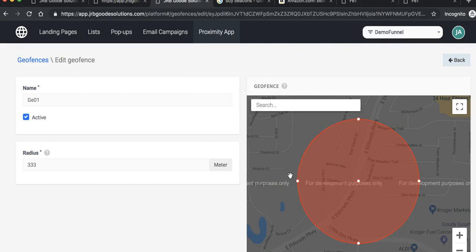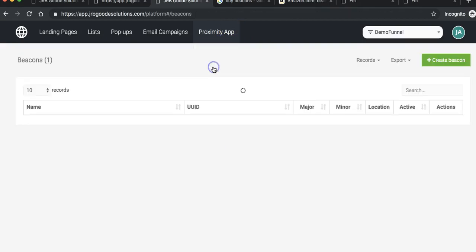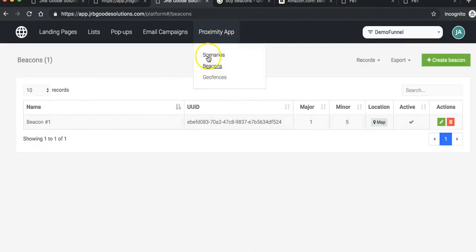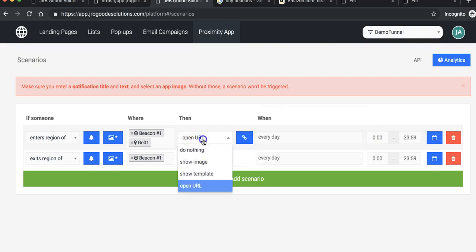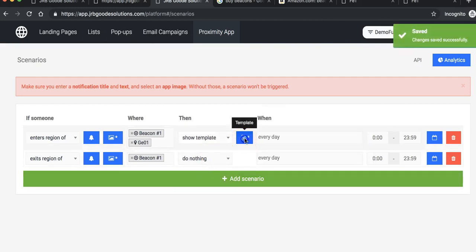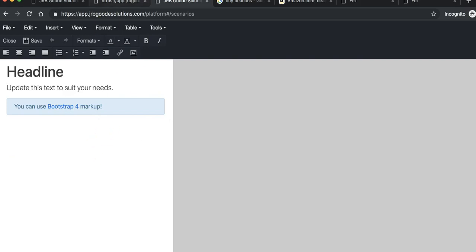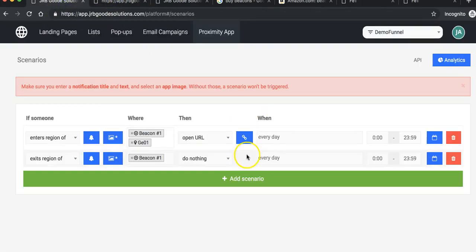This is used by big companies. This is not used by average Joes at all. What you might be using it for is just a single beacon, adding a beacon somewhere else and creating scenarios. Like welcome to the store, go ahead and pop up. What we can do is open a URL, show a template, things like that. Hey, how are you doing? You can do all those things from here.